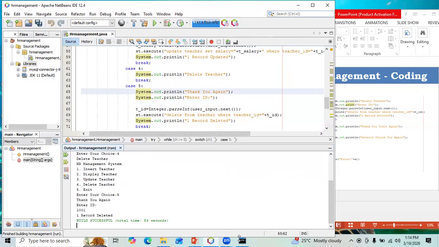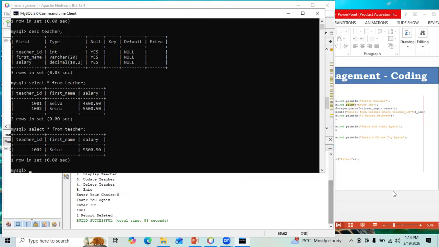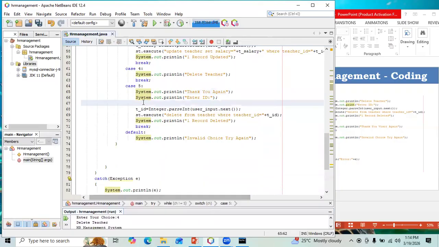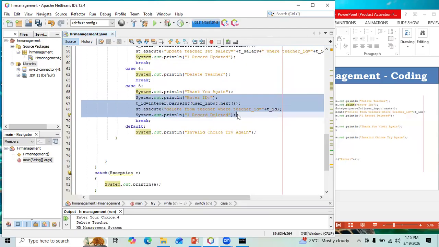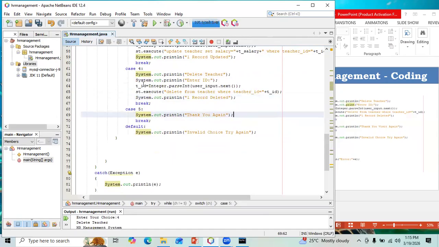One record deleted. Let me check it here. Select from teacher. 1001 deleted. Good. I hope everything fine. No, it should be here. I made a mistake. Instead of option 5, it should be in option 4. Enter ID, I typed here, 5 minutes exit. That is why it's working.